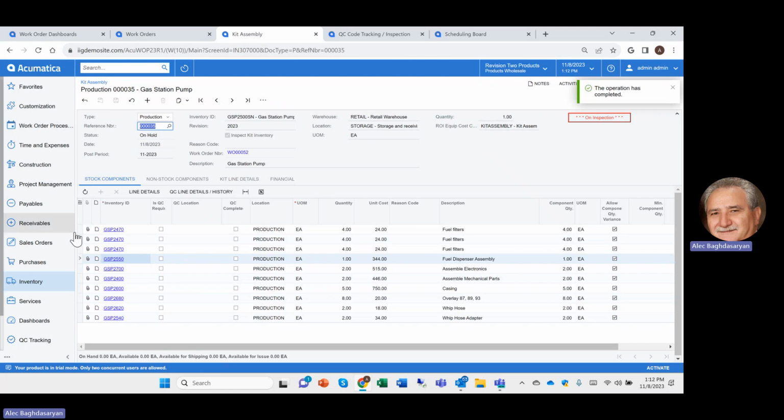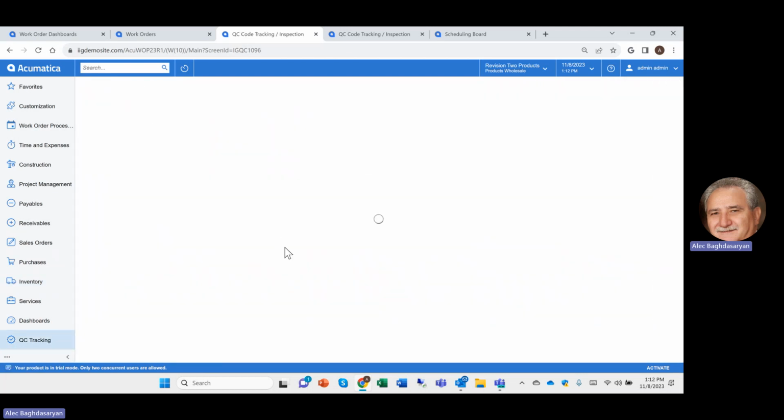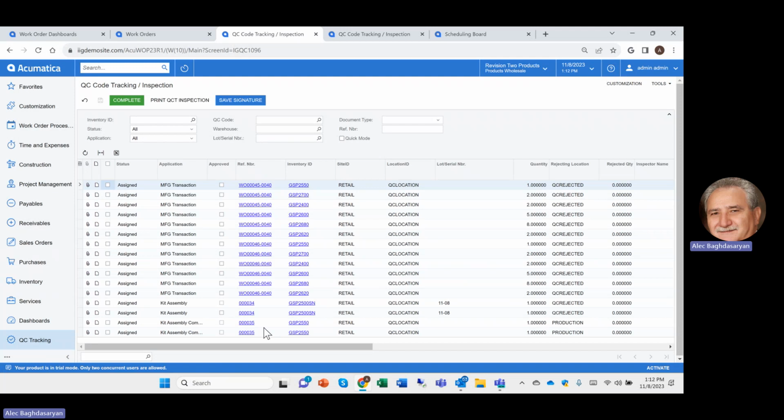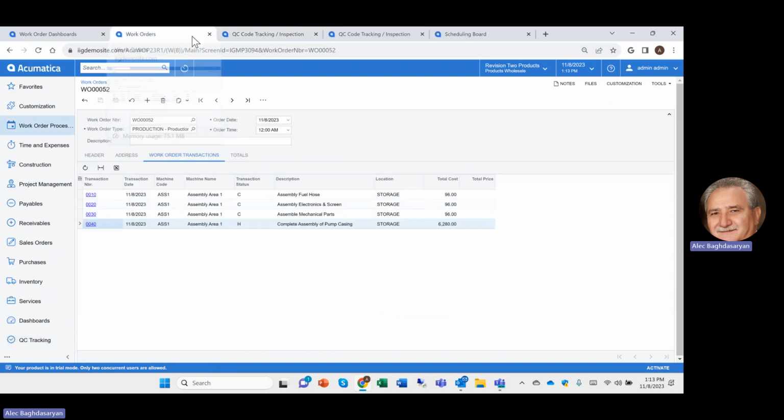So now we're going to come to our QC and we'll see for the kit assembly transaction 35, what inspections we need to perform. So we'll see those two in here. And mark it as complete. Again, you know, we could save the signature, you can print the inspection sheet, you could do all those things that you want done.